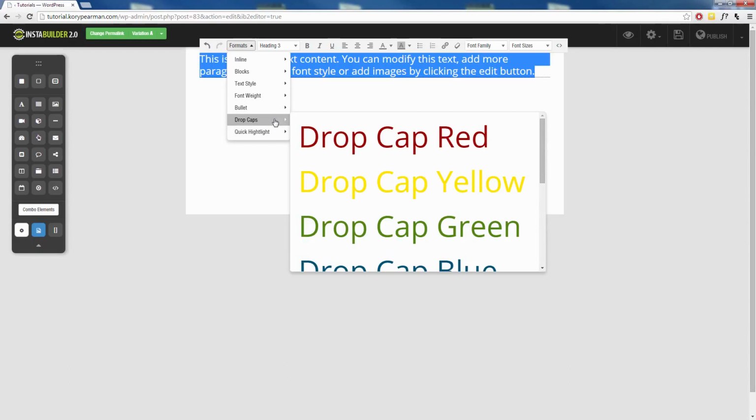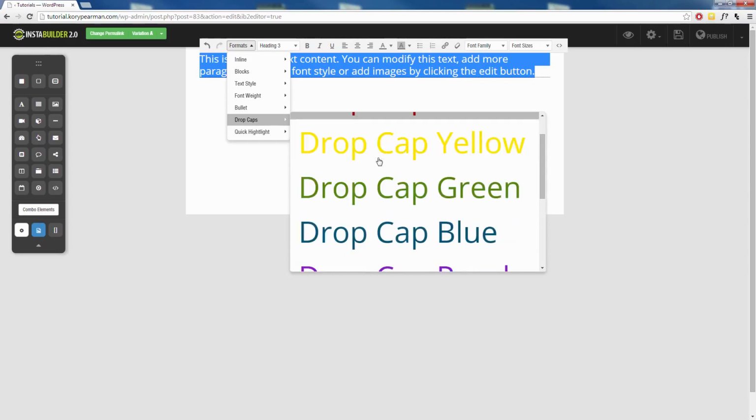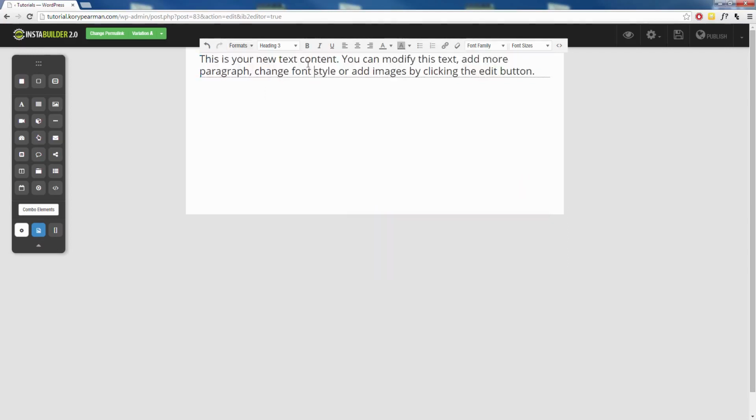Next up, we have drop caps. If you aren't sure what a drop cap is, this is when, if you've ever read a book or an article and the very first letter of the very first word is really, really big, that's what a drop cap is. Now, of course, you can use this for more than just the first letter. You can use it for the first word. You can use it for your whole article. Completely up to you. But what I'm going to do here is I'm going to highlight just my first letter.